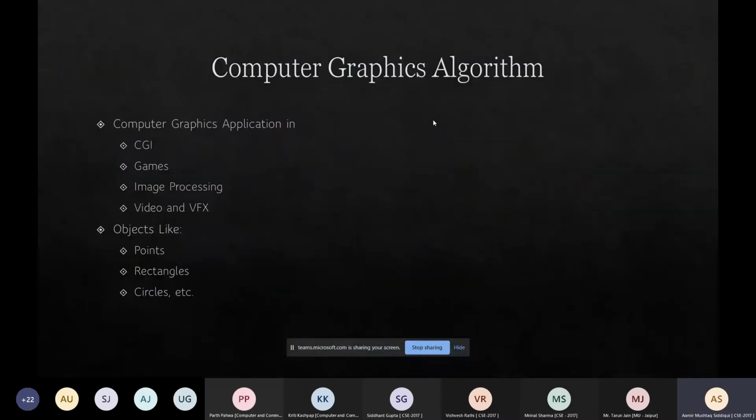Before starting with Quadtree, I wanted to discuss computer graphics algorithms. Computer graphics is widely used nowadays in a lot of fields like CGI, video games, image processing, and VFX in movies and videos. When we're dealing with computer graphics, we are not dealing with normal text, integer, and number data structures. Rather, we are dealing with objects like points, rectangles, circles, and other geometrical shapes. So now that we are starting with geometrical algorithms, we will be dealing with points and rectangles.